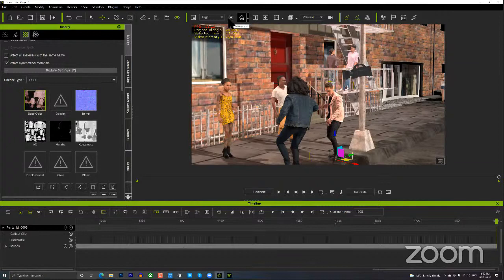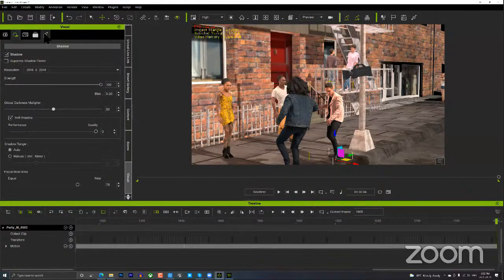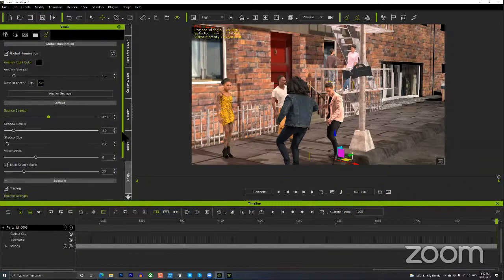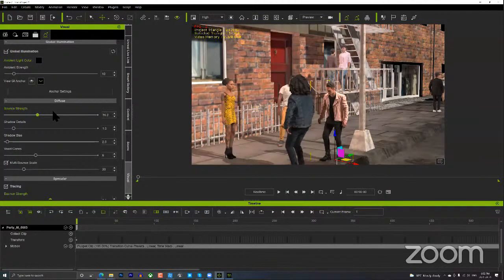Just take off the auxiliary light, make sure that your render setting is set to high. You can mess around in the visual tab down here. There's a couple of things you can mess around with. Number one, your global illumination. You can increase or decrease the shadow strength. Go back to frame 1 here, or the bounce strength rather. Looks like I already did that kind of.